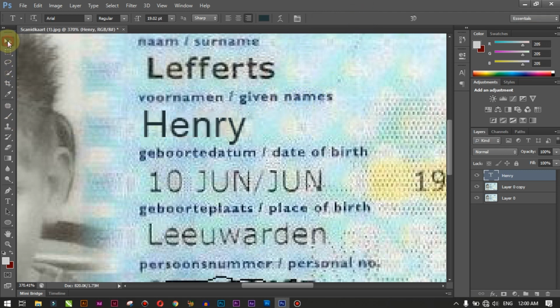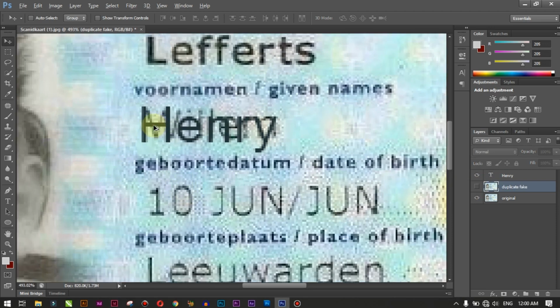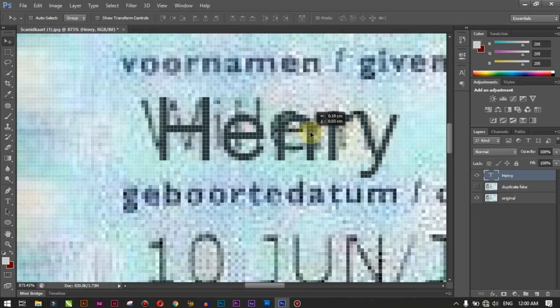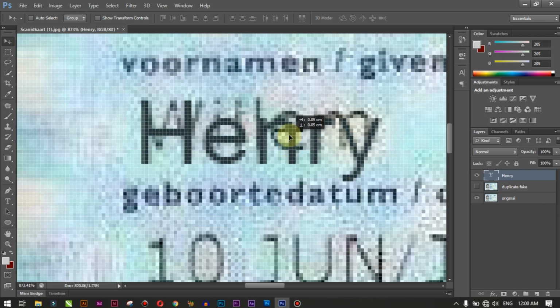For understanding purposes, I'm going to rename all these layers so we can understand better. This bottom layer here is our original, while this top layer here is duplicate fake. Now I'm going to turn off my duplicate layer and zoom in. I've turned off the visibility of our duplicate layer, so it's only showing the original, which is at the bottom. I want to come over here to my text and make sure my text is fitting the one that was previously there. I still feel I need to resize it.